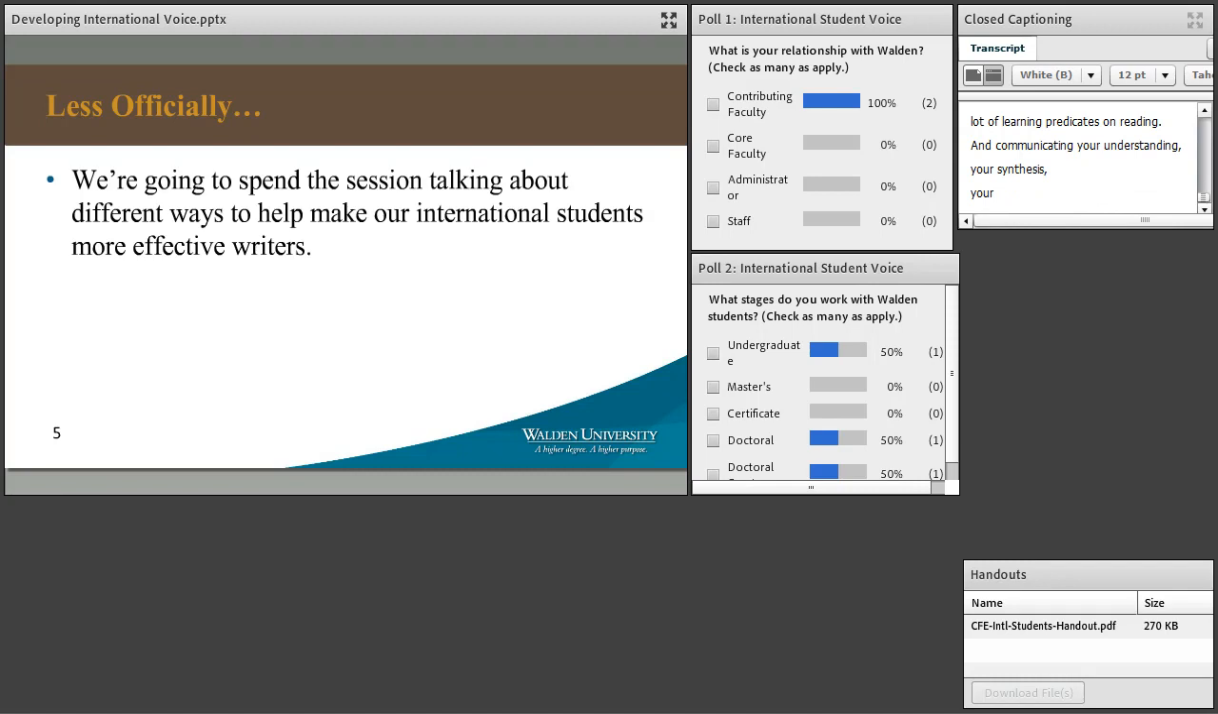So we're going to spend most of the session talking about different ways to help make our international students more effective writers. A lot of these things that we're talking about also happen to be very useful for our domestic students as well, who come from a great variety of different backgrounds. But the particular focus and emphasis in this one will be on international students.